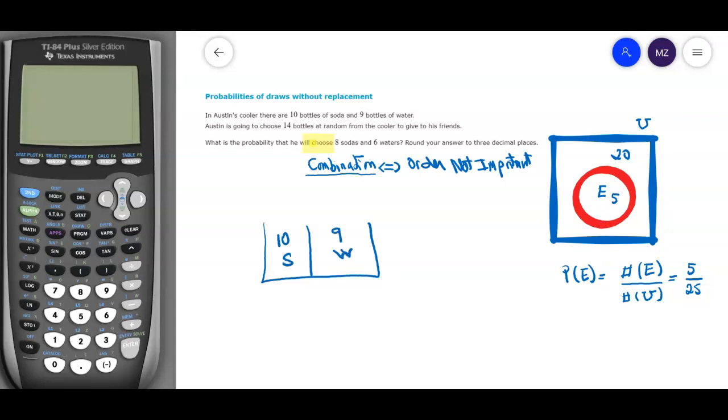Now for the universal set, you are choosing 14 bottles at random from here. So your universal set is you choose or select 14 items out of how many? It's going to be 19 items, the 10 bottles of soda and the 9 bottles of water. Whenever you add them up, you get 19. Now, this is the description of my universal set.